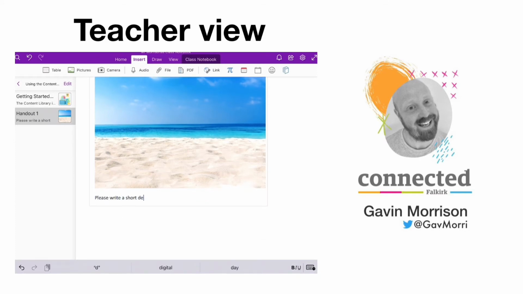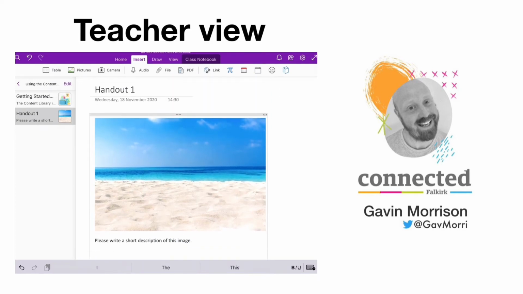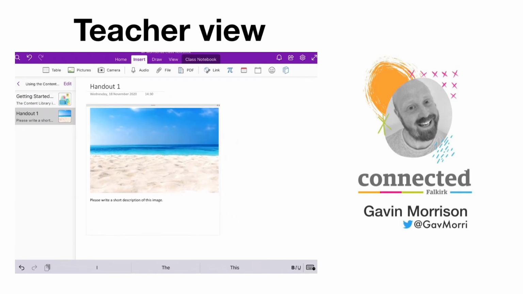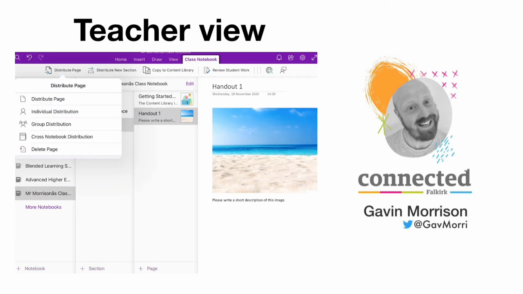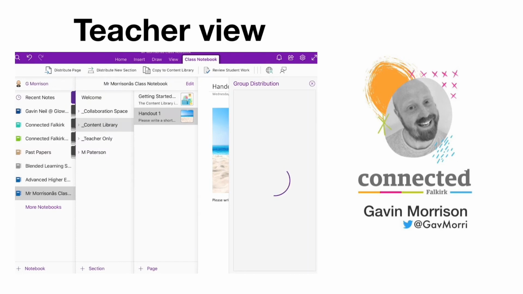I can now type a short instruction to the class beneath the picture. And I can always scroll on the screen by dragging a finger up and down, or pinch to zoom in or out of the handout. Now this is currently in the content library, which means students could see it but couldn't edit it. So because I want them to write something for themselves, I need to distribute this using the Class Notebook tab at the top of the screen and tapping Distribute Page. And this will allow the students to have a copy of the document in their own notebook where they can add their description, and then I can go in and see it.